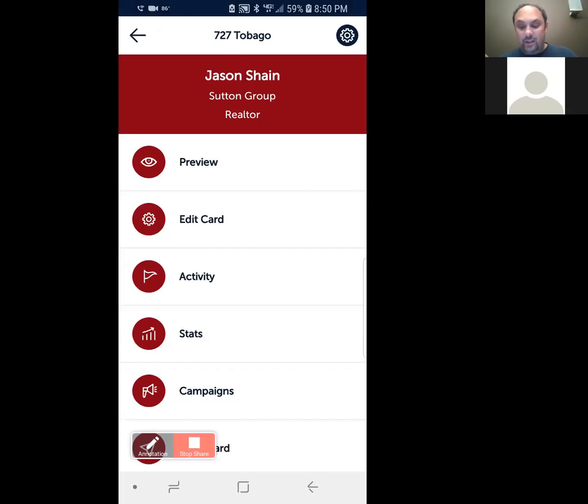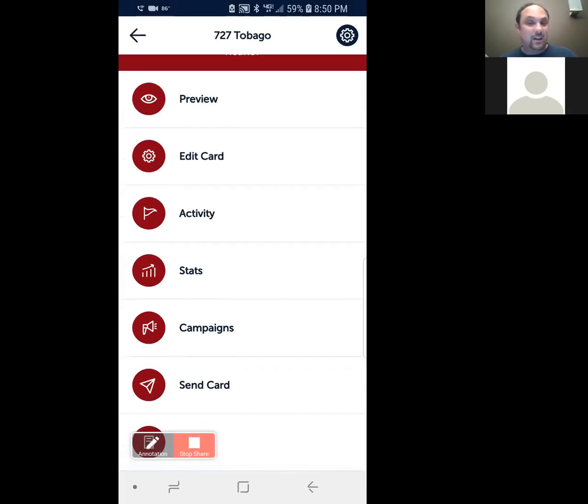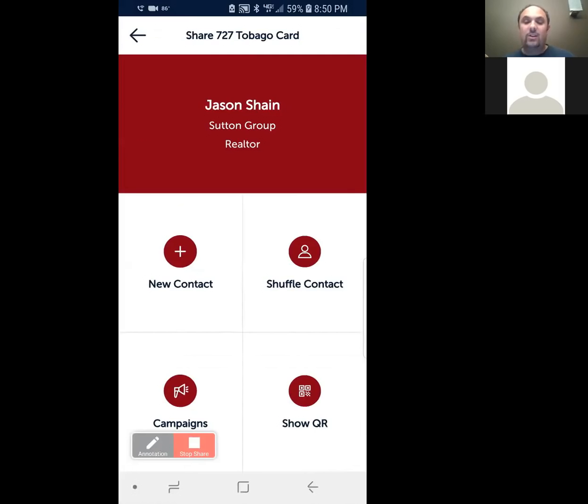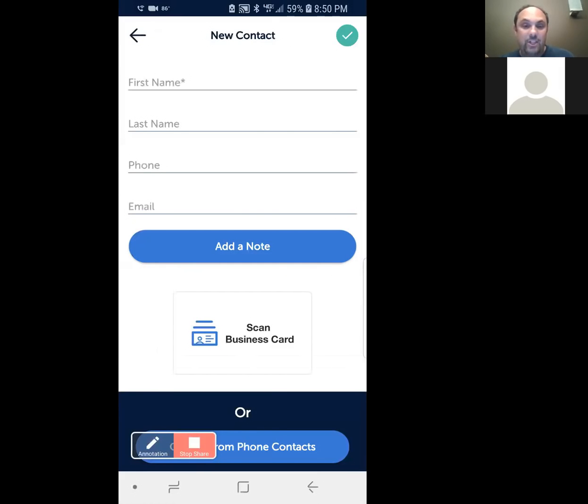But other things you can do with this is send the card itself. So if you did it from the phone, you're going to notice that there's a new contact button. You can manually put their information in. You could scan their business card, although it's not 100% accurate if you scan a card. Or if the phone contact's already in your phone, you could just hit that.